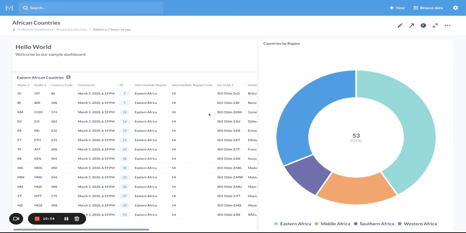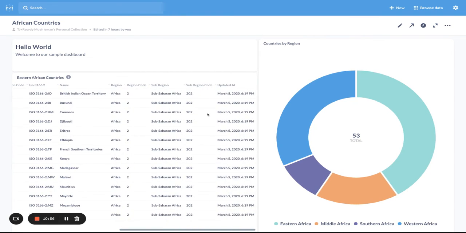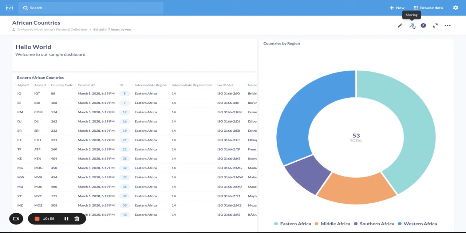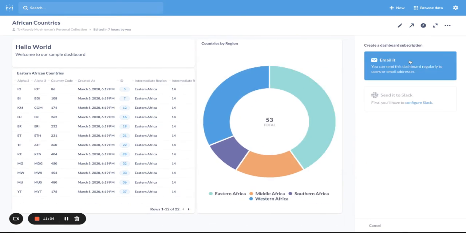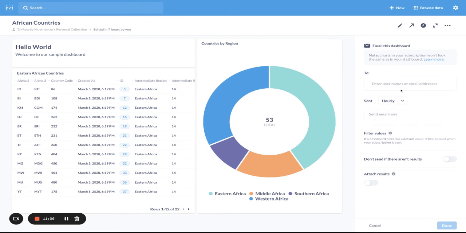Okay, so now I have this dashboard. So anybody who logs in can view this dashboard. I can also do a couple more things, which I'll show you briefly before ending this demonstration. I can do a dashboard subscription, and I can say I want to send this to somebody on an hourly, weekly, or monthly basis, and then that dashboard will show up in their inbox.